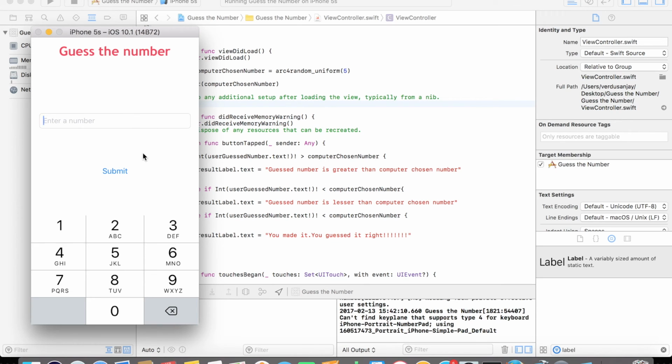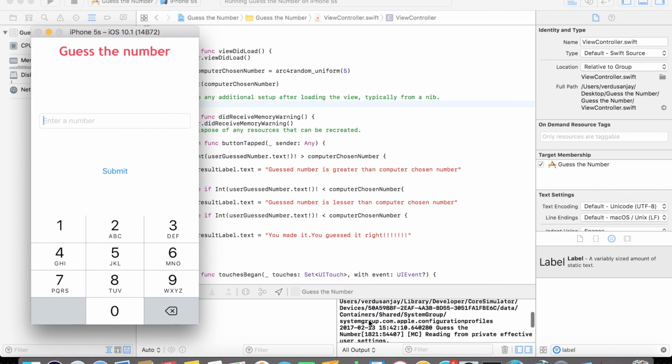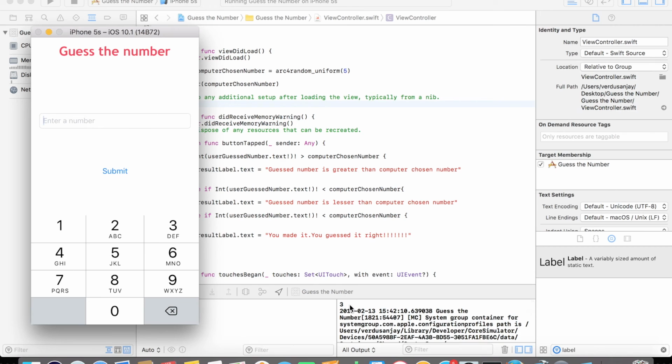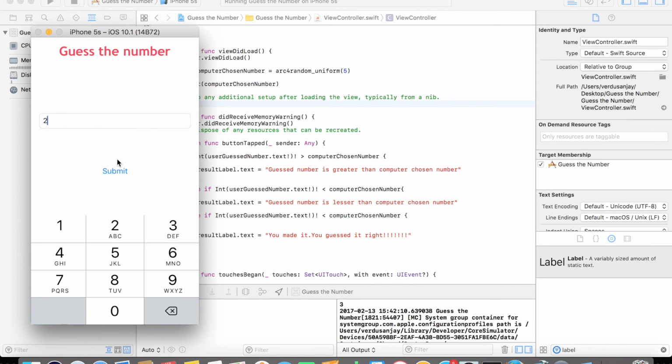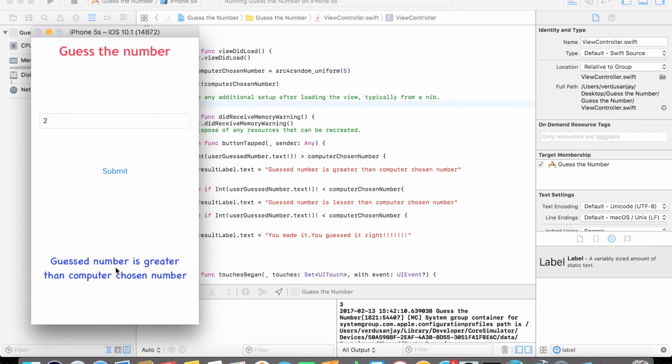So now the computer has chosen a number, any number from 0 to 4. So you can actually check it from console that it actually has chosen 3. So let me just give 4 and submit, and now you can see that the guess number is greater. Of course 4 is greater than 3. What if I give 2? Submit, and now you can see that guess number is greater than the computer chosen number, which is wrong.